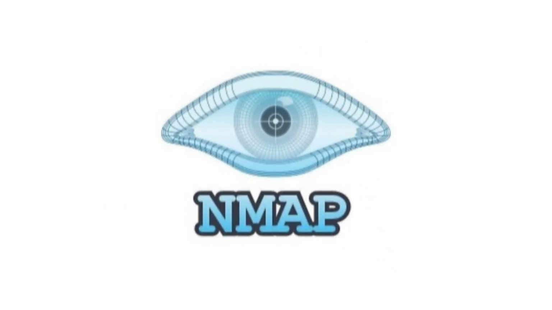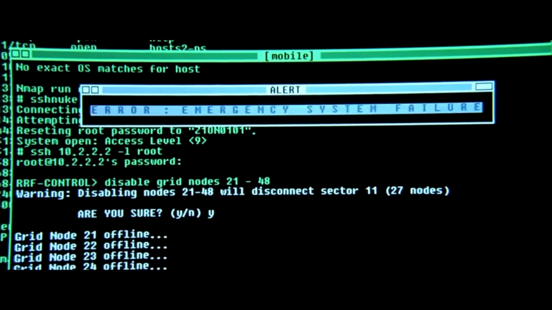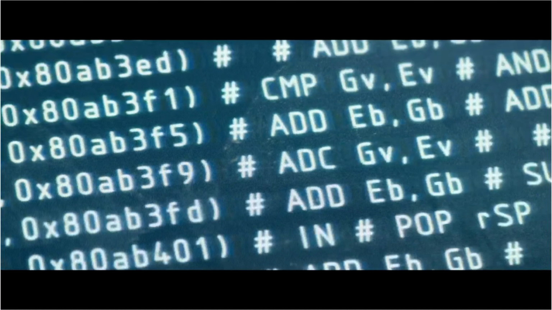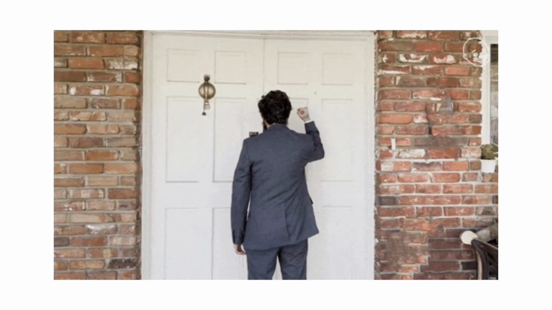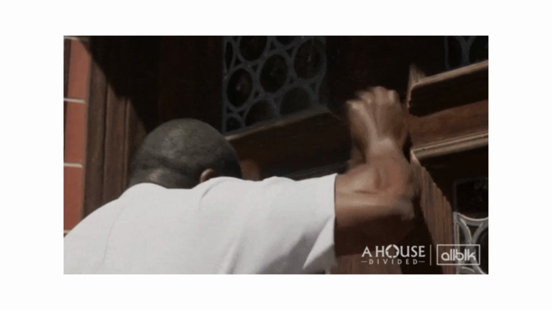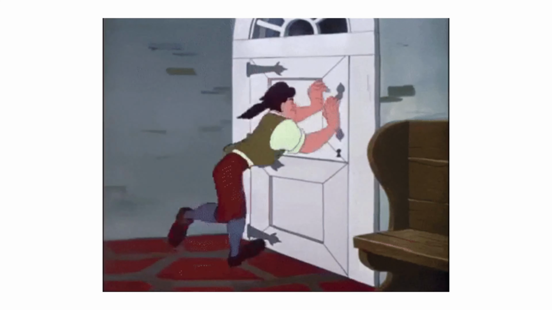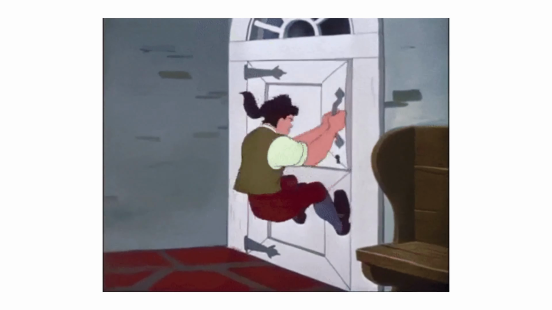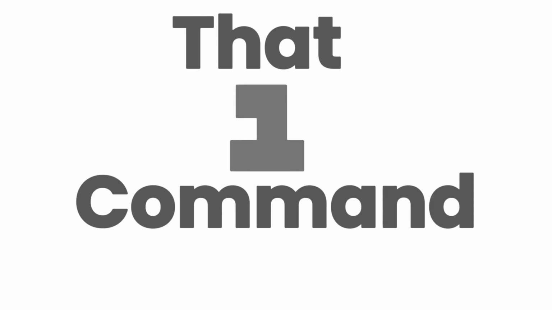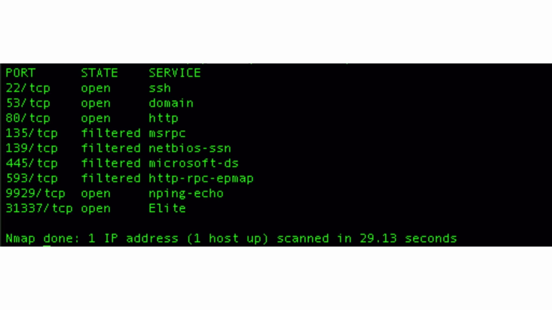Nmap answers all of those questions by sending carefully crafted network packets to a target and analyzing the responses. Think of it like knocking on every door in a building to find out which ones are unlocked, what's behind each door, and what floor the door is on, all before you decide where to go. Here's the most basic scan you'll ever run. Nmap 192.168.1.1. That one command tells you which ports are open on that IP address.